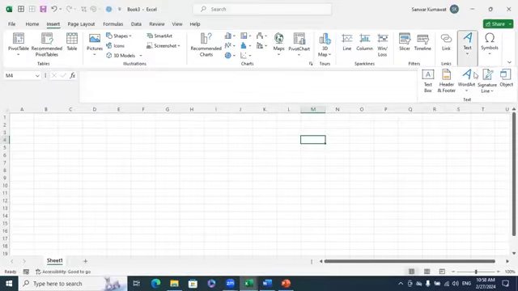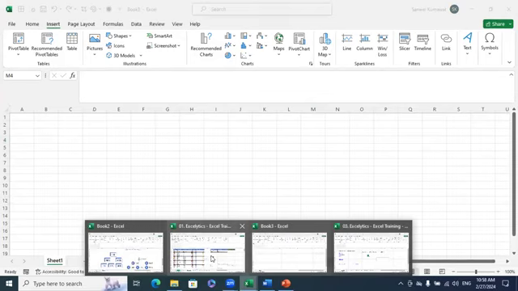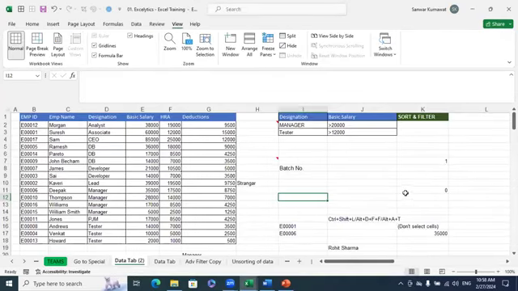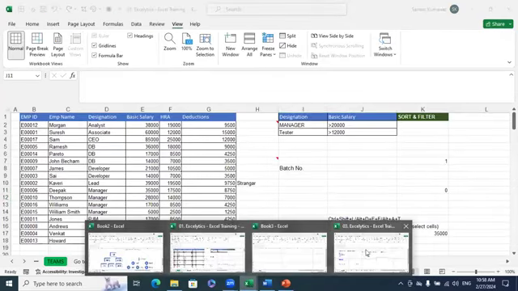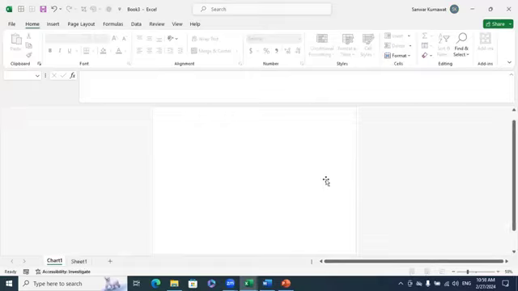Insert text. Insert. Signature line, not so important. Object. Object means within the Excel file, I want to insert one Excel file. Got it? Example here. This is my original file. In this file, I want to insert one more file. Let me save this file as book 3. The same name I will save, book 3 only.